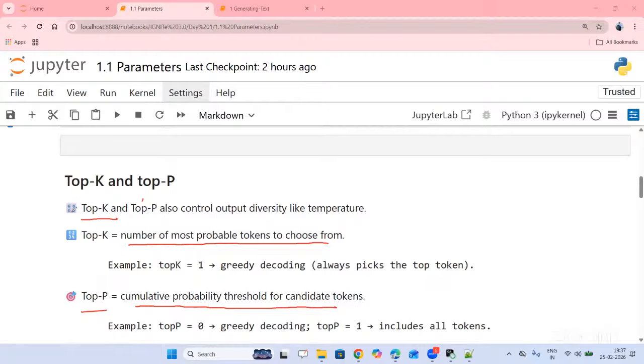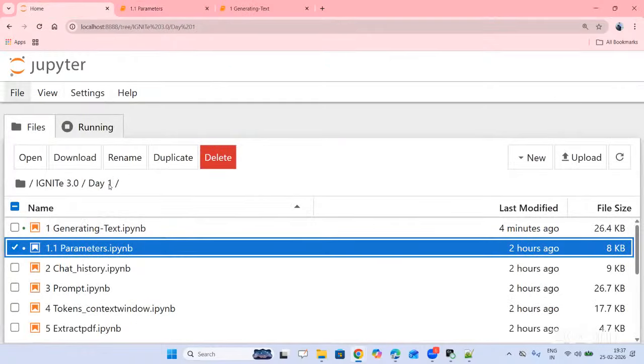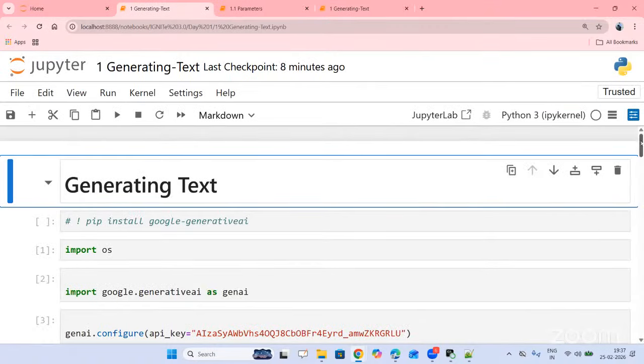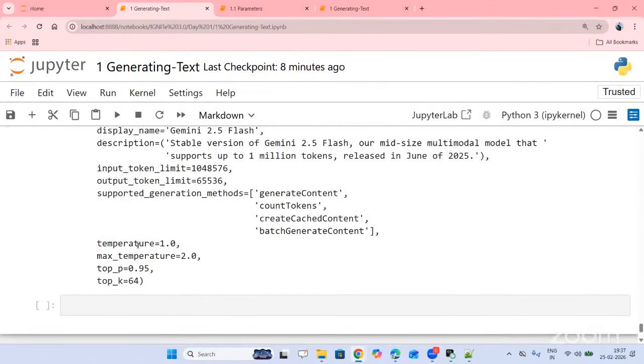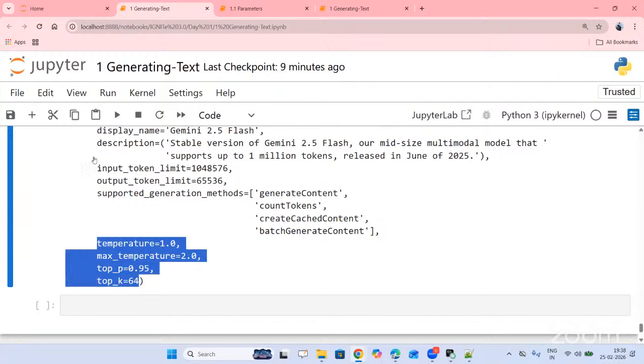Now, I will go back and showcase my previous example where Gemini 2.5 Flash. See how many tokens? So here temperature is 1.0. Gemini also supports a maximum temperature of 2.0. And top P is probability and top K, where K stands for number. We can control them.